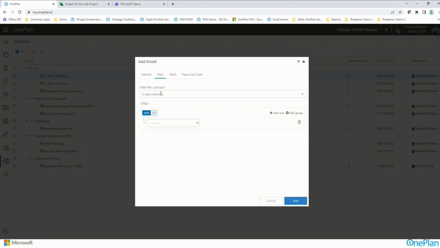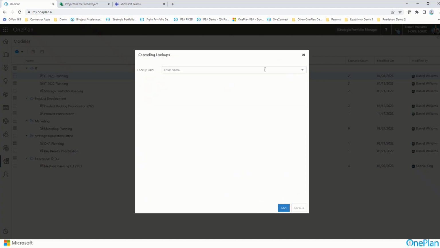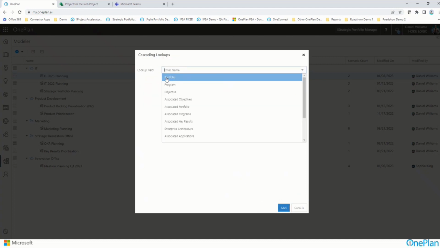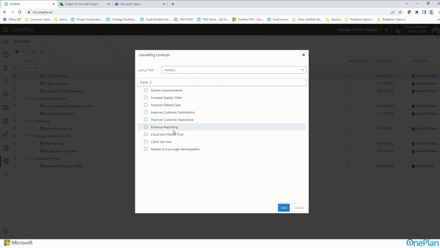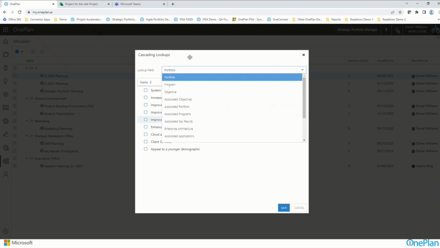And I might determine with criteria what plans I want to include in the model. For example, I might want to include things and look at them by, I don't know, what portfolio. And I might just say, I want to just do this on the improve customer experience portfolio and add the projects for that, or maybe a couple of these portfolios, or I might want to do it by different programs, etc.